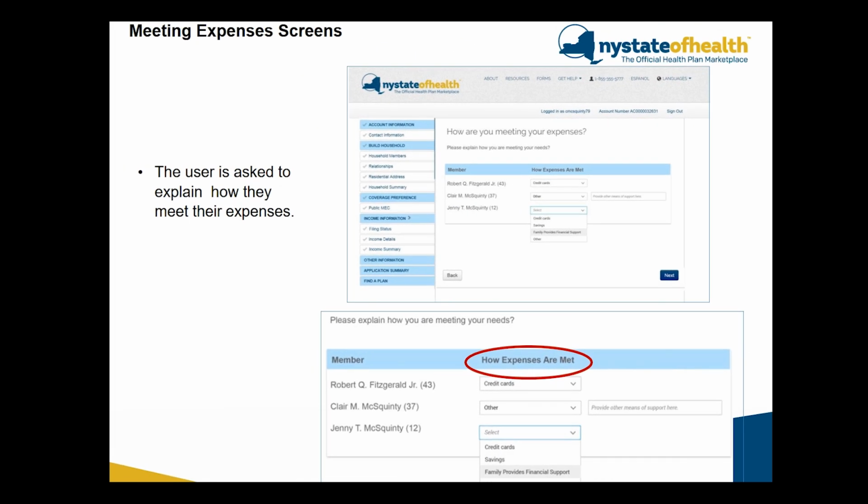Some other things that we want to show you briefly is the meeting expenses screen. In some cases, when a user has no income, they will also see this screen asking them to explain how they meet their expenses. And this question is now displayed for each individual. So all 3 individuals on this example who don't have income, all 3 of them need to explain how they meet their expenses. And again, if you answer other, a text box will show up asking you to specify what that other is supposed to mean.